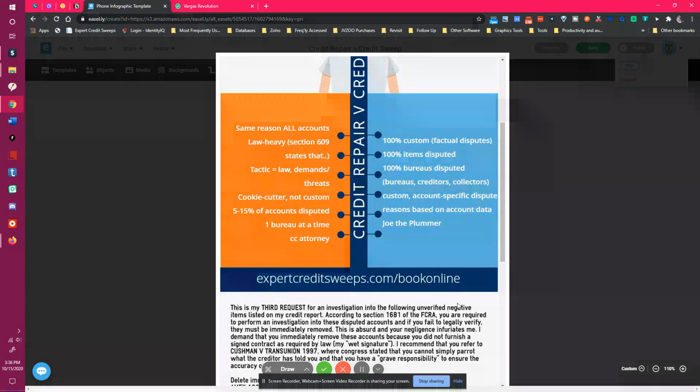Now, as I mentioned, it's custom and account-specific disputes. So when we looked at credit repair, we were looking at law-heavy, same reason on all of the accounts. This is unverified, remove it. This is unverified, remove it. This is unverified, remove it. Okay, we're using custom, account-specific disputes.